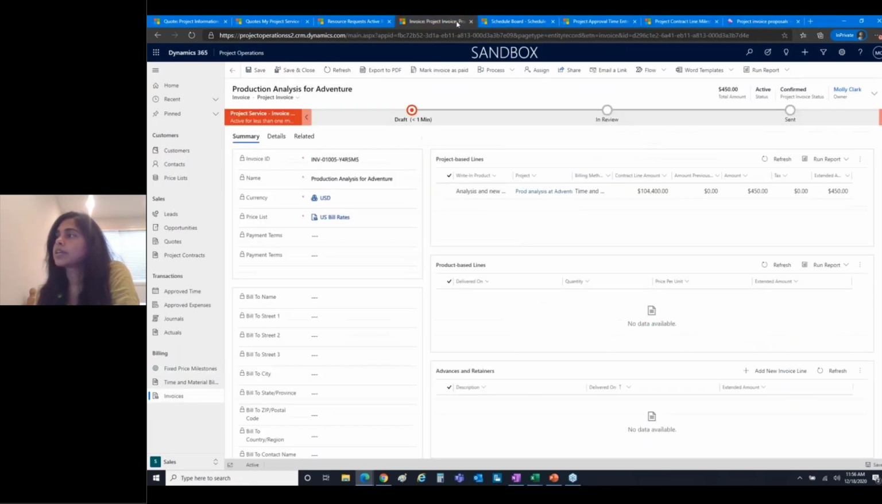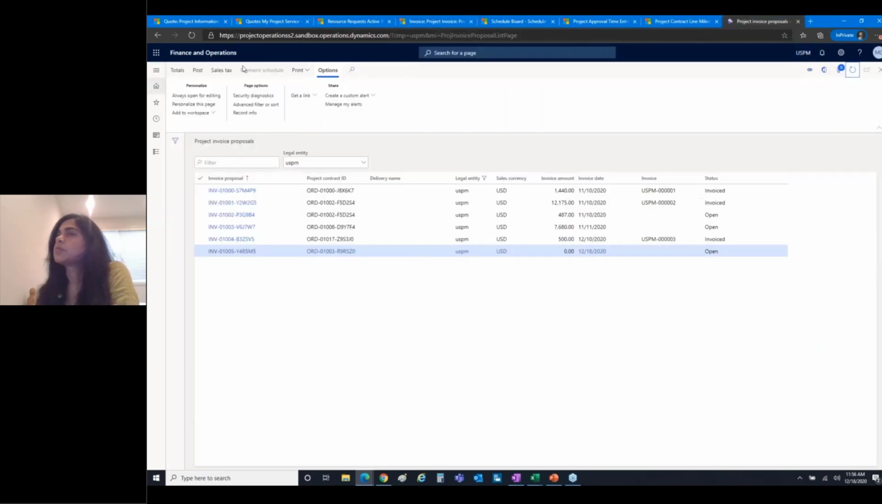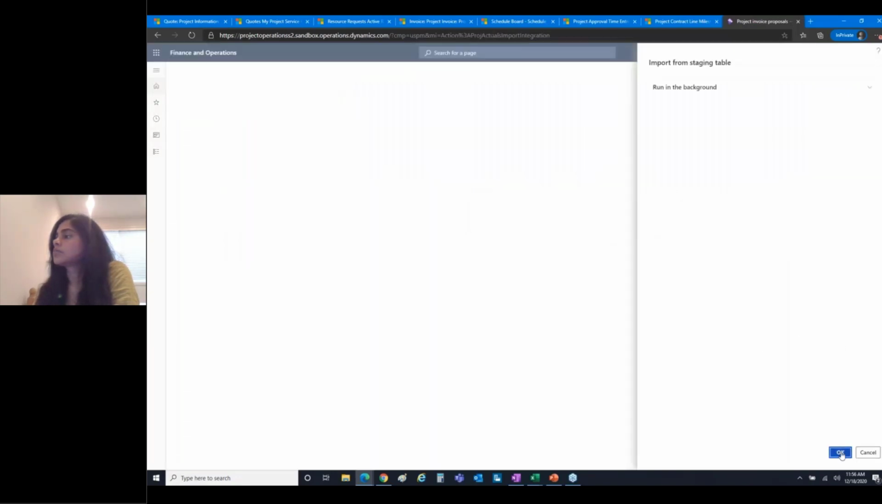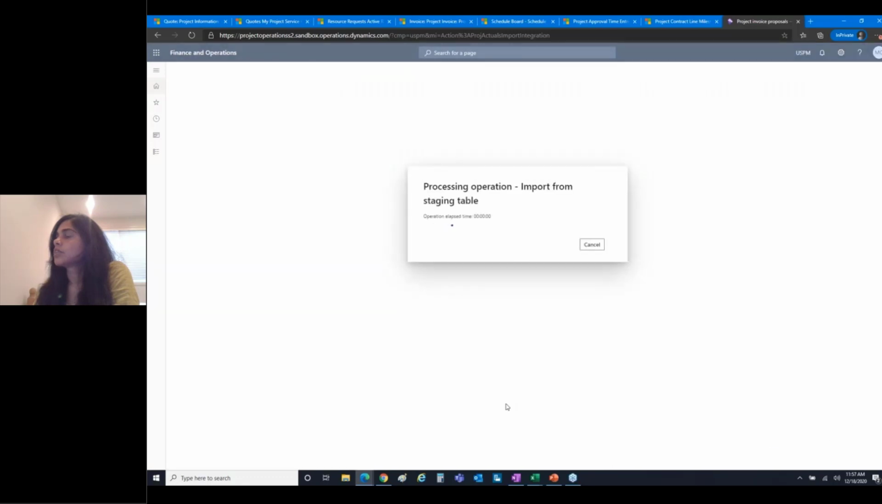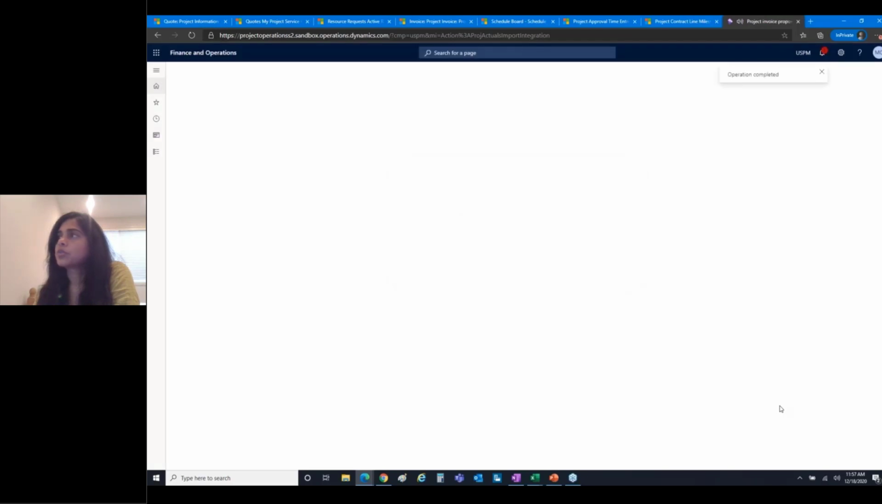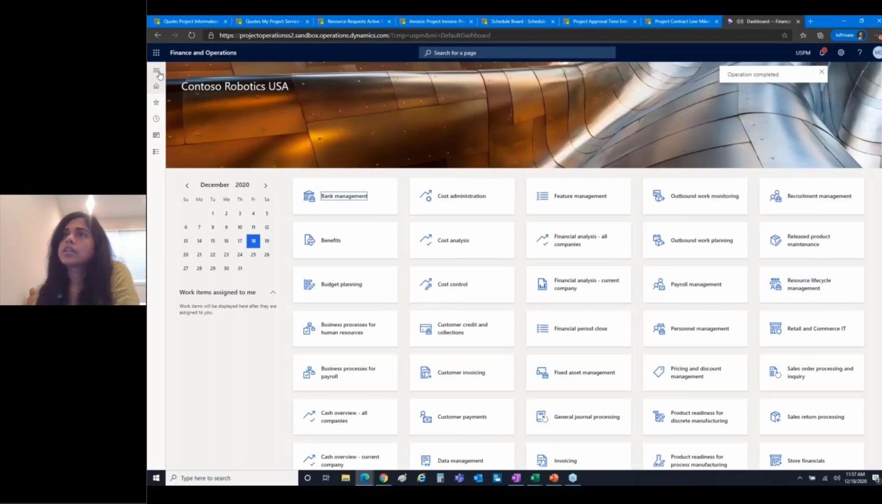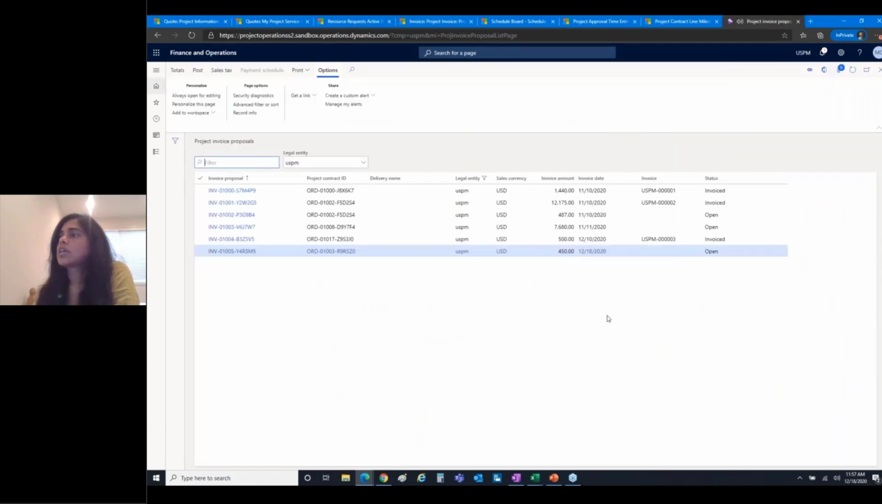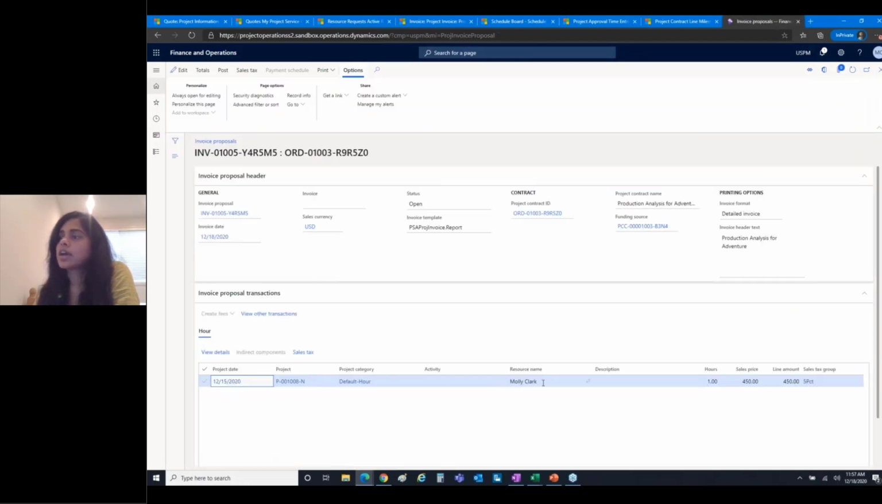So let me go back here and see this invoice. Yeah, this invoice has been confirmed. Let's run that batch process to make sure we have the flow from CE to F&O working. And then we can just go back to our invoice proposals. And there we go, the charges have come in. So now I can open this invoice as an accountant and I can see that that charge has come in.